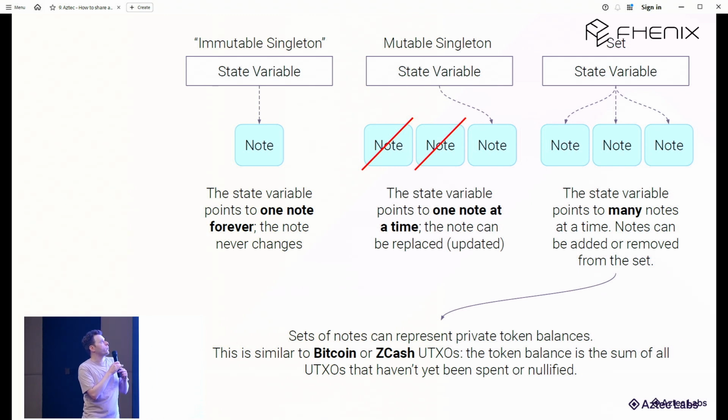There's basically three ways of doing it. You can have a constant value in your smart contract that can never be modified. That way, it's just a note; it can't ever get nullified.